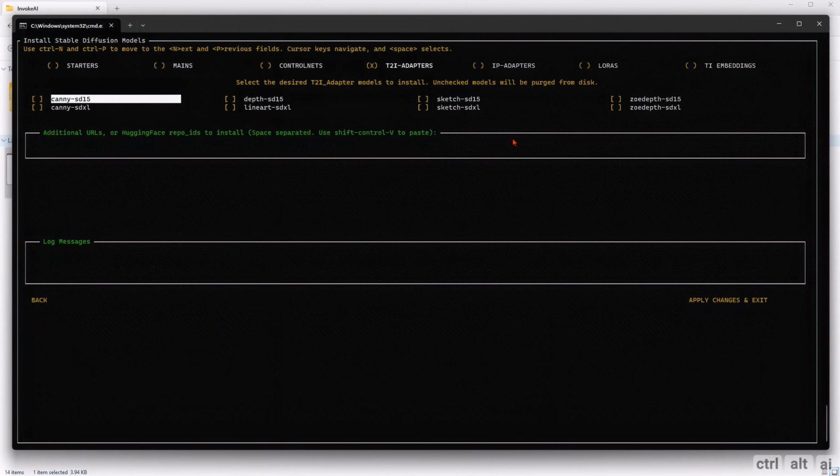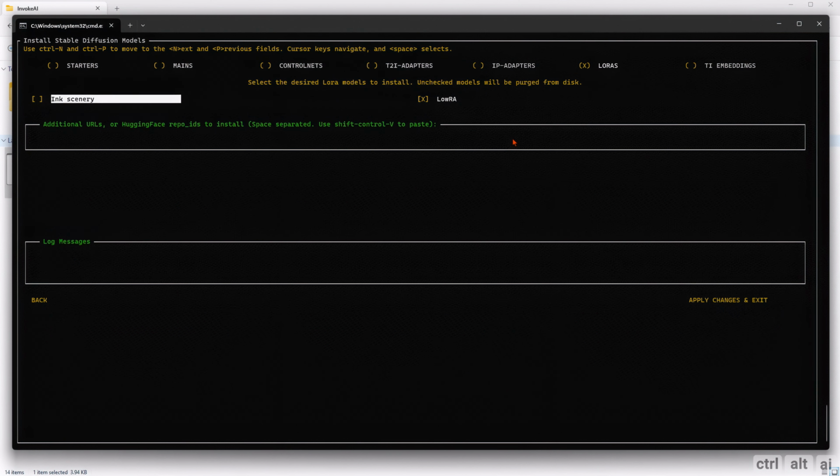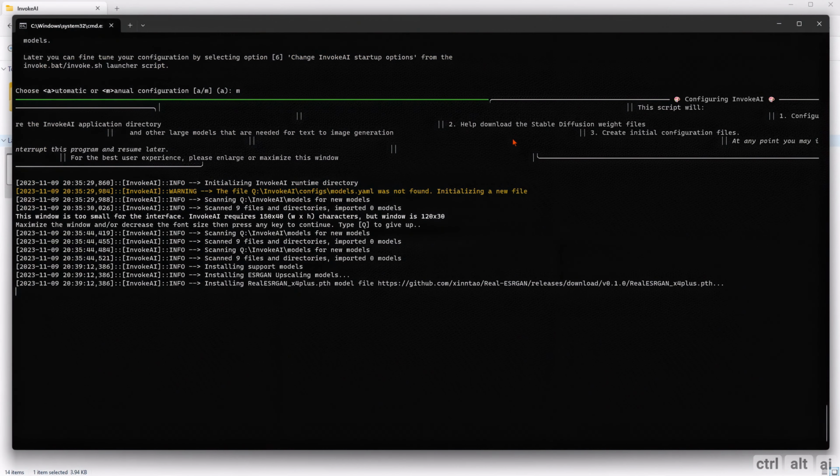In T2i adapters, it has only 4 SDXL models. It's missing OpenPose and Midas depth, which I will install manually. For the IP adapters, I will also have to do a manual install for the SDXL Plus and Face models. LoRAs and textual inversion embeddings can be manually installed and downloaded as well. After you click Apply Changes, it will take some time to download and install all the chosen models.